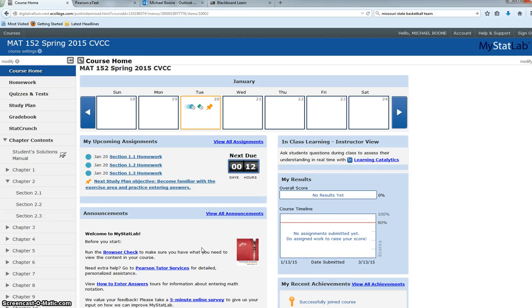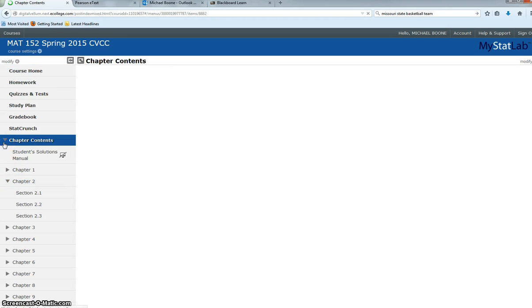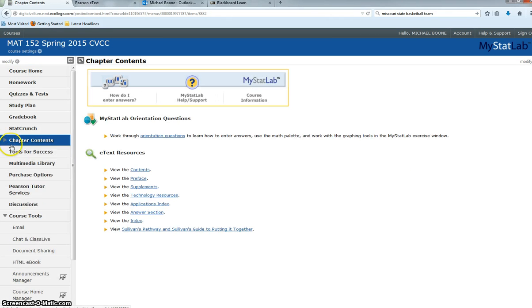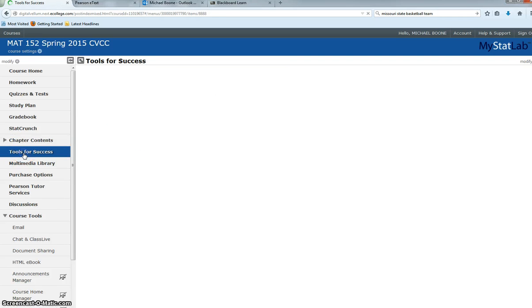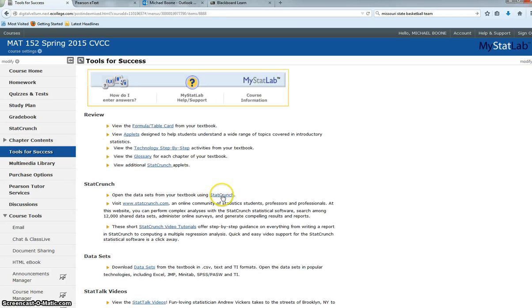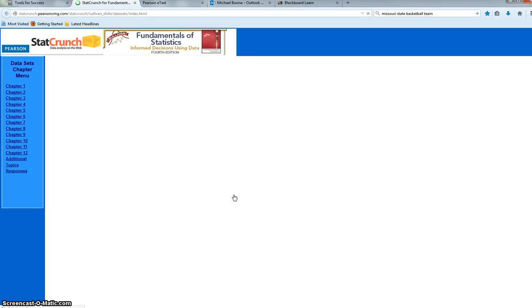Alright, so we've made it to chapter 2, and I wanted to show you a couple things that StatCrunch will do to help you through chapter 2. I want to first open up StatCrunch, and this is how I tend to do it. I go through Tools for Success and click on StatCrunch here. There is this button, but this is just the path I take. And StatCrunch should come up.